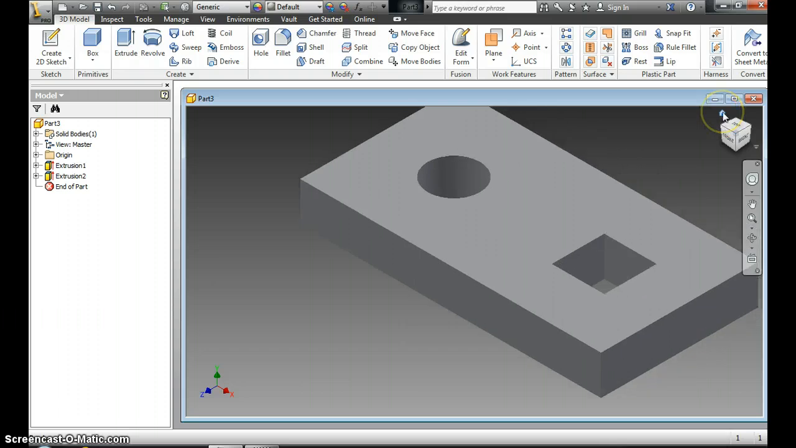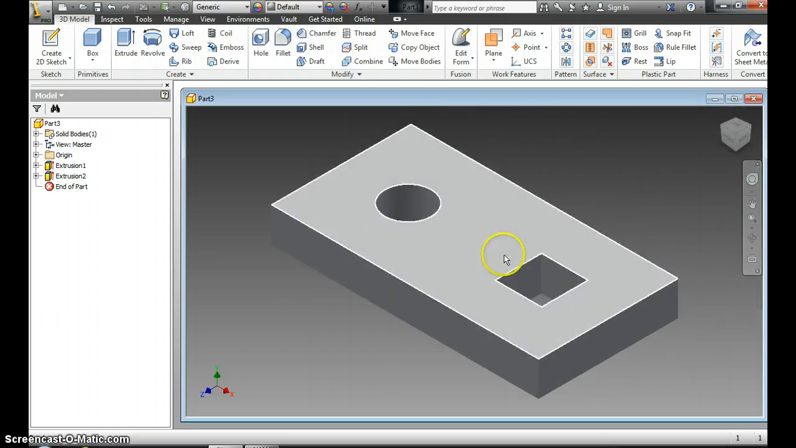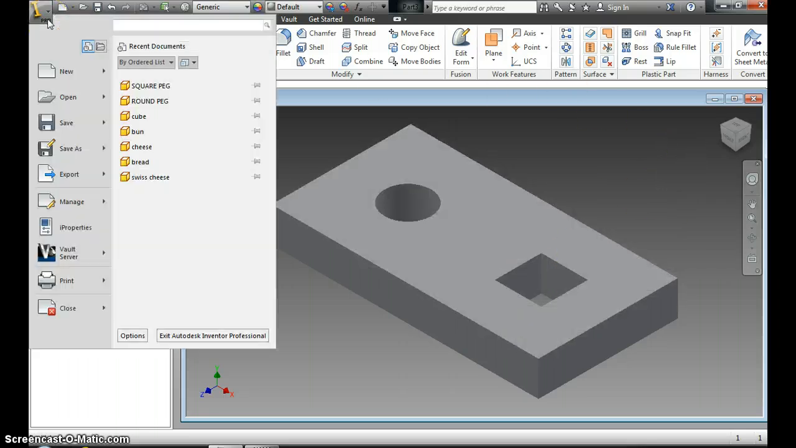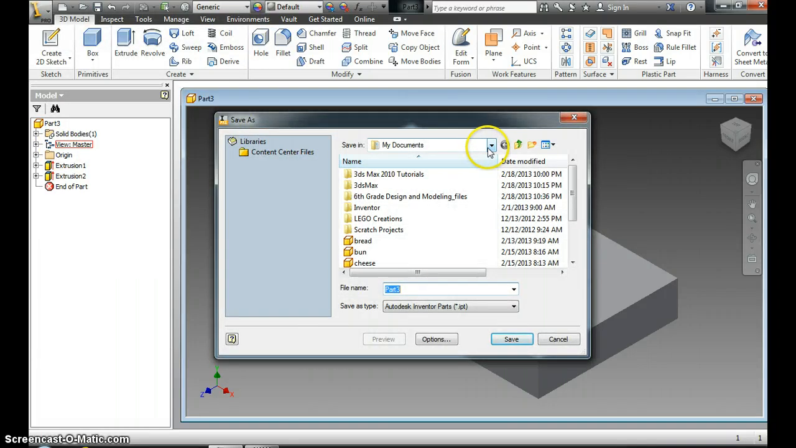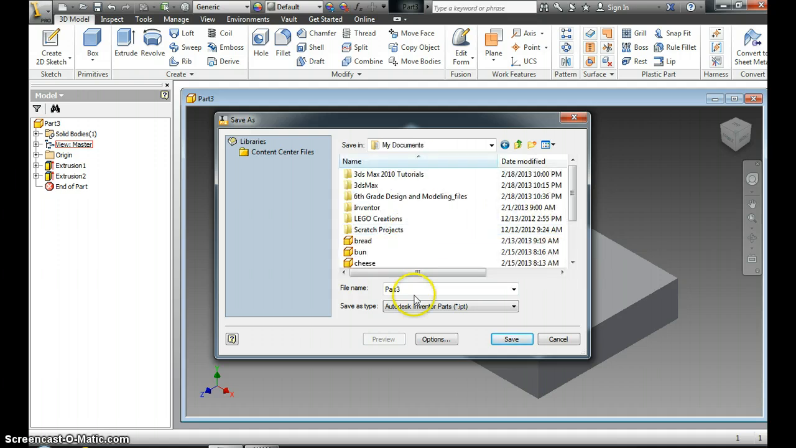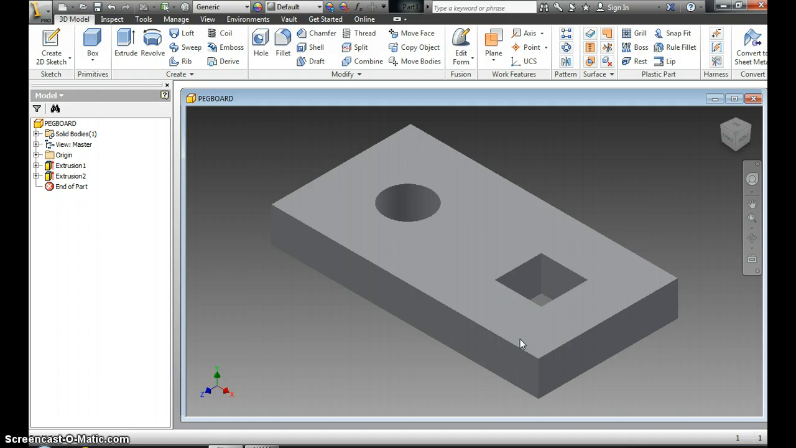There is my beautiful pegboard toy in which I can put my round peg and my square peg. So now you want to save your file. You're going to go to Pro, Save As, and you're going to choose your number. I'm going to choose my name. And I'm going to choose my documents, and I'm going to name this, according to the packet, Pegboard. Save. And then I have my 3 pieces all ready to go.